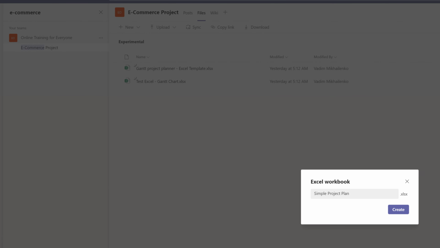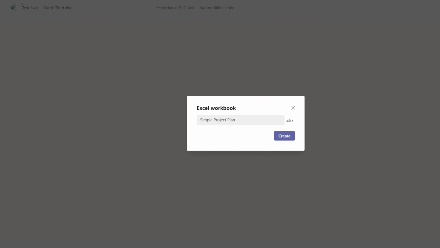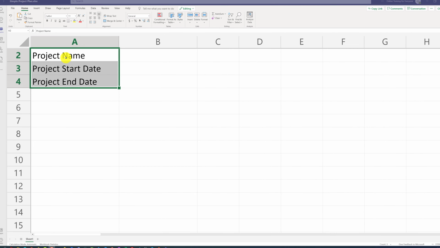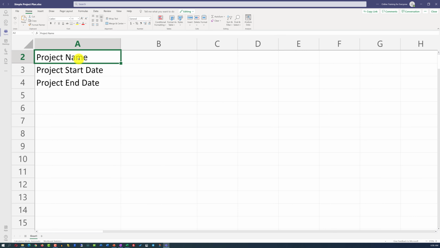I will call this workbook Simple Project Plan because it's designed the best to track small projects, and I'm gonna click Create button. Once inside Excel document, I am going to capture project name, project start date, and project end date.